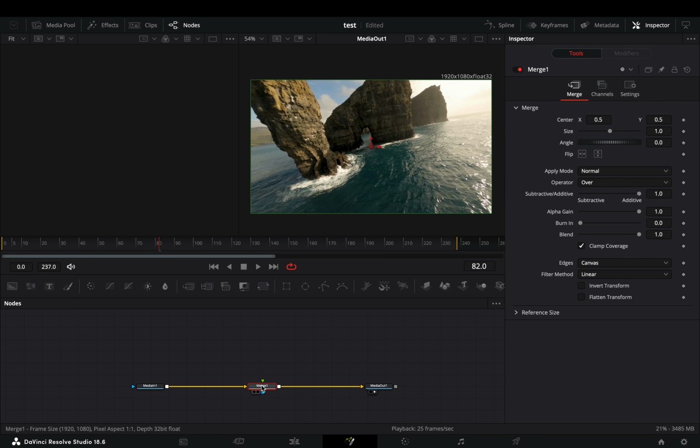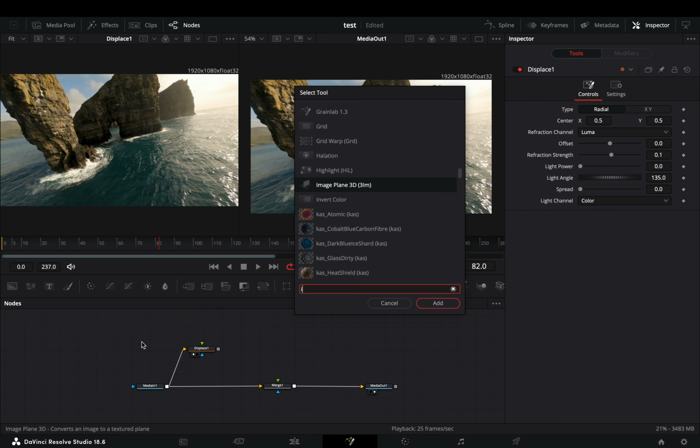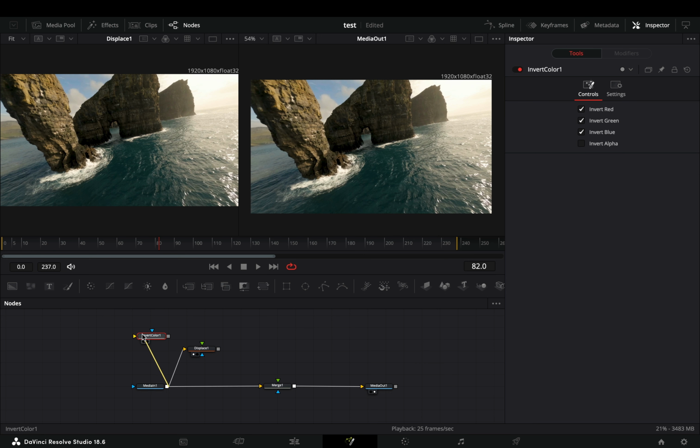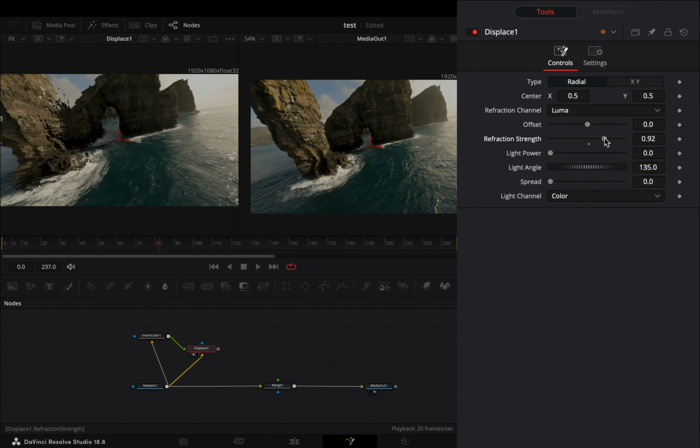Open your clip in the Fusion page and add a merge node. Bring a displace node in empty space, connect your clip to this and drag it to the left viewer. Add an invert node in empty space, connect your clip to this, and then to the green point of the displace. Select the displace node, and adjust the refraction strength slider and the spread slider.